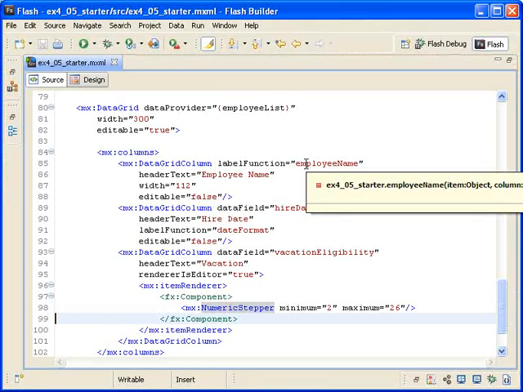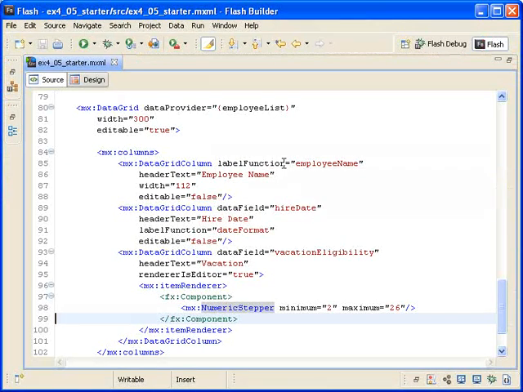Now I want to create a more complicated display for the first column. Rather than just showing the employee's full name, I want to show their full name and image. Again, just like the data group item renderer, you can create the item renderer or item editor for a data grid component as a separate class file.